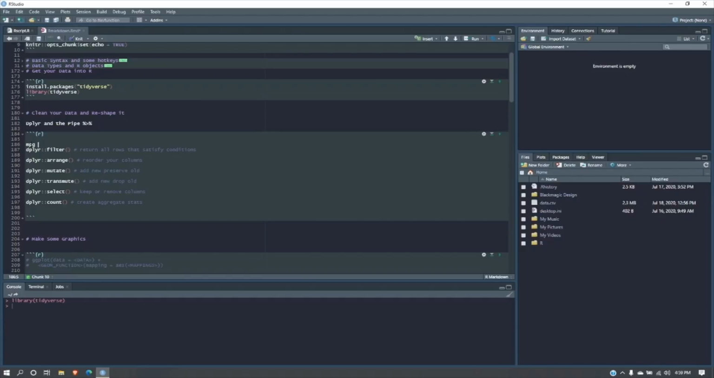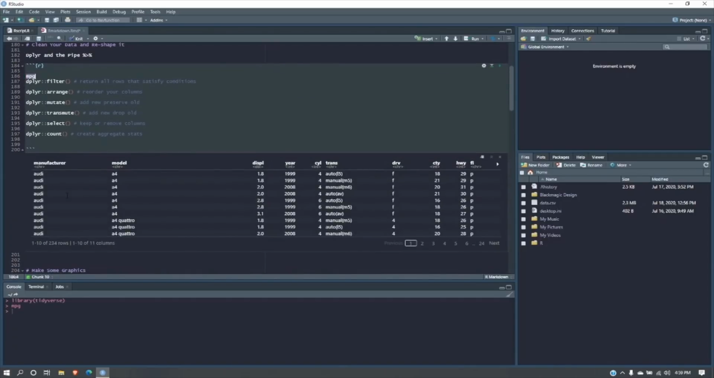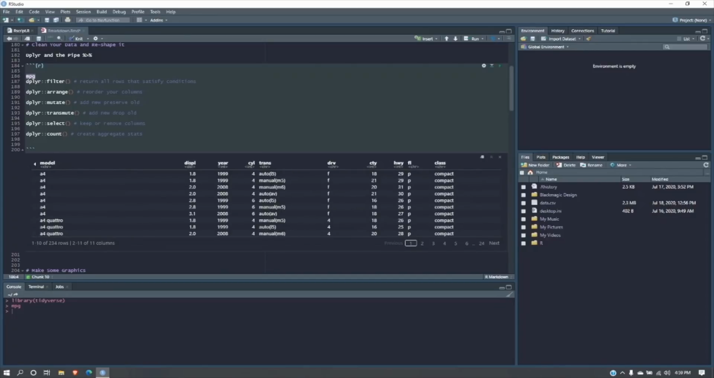So we're going to work with this little built-in data set from the tidyverse package called mpg, which is car mileage per gallon. And we have a variety of data points in here. You can see that this is a 200-and-something row data frame of several different variables.